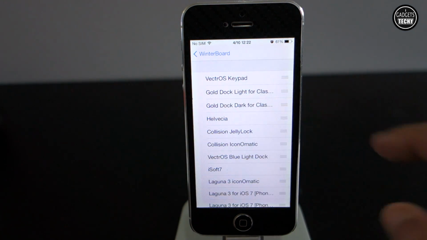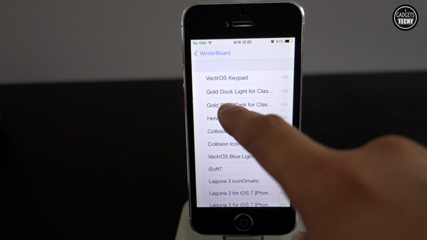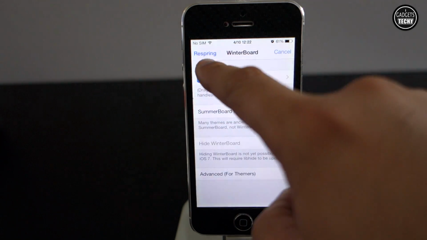So in Winterboard, we get two options. We get the Gold Dock Light option for the dock itself, or we get the Gold Dock Dark option for the dock itself. Now, I personally prefer the dark option, so I'm just going to select that and respring the device and show you how that's going to look.